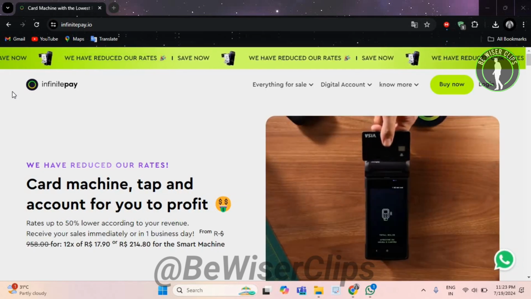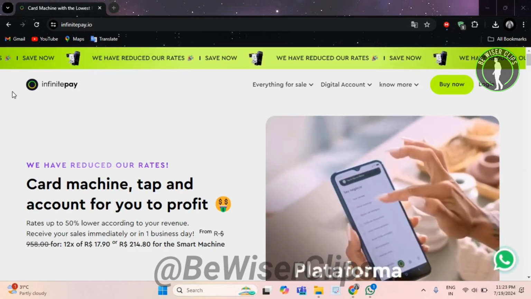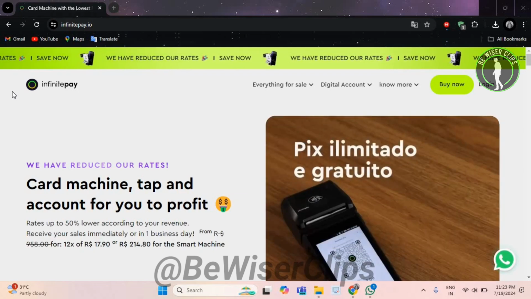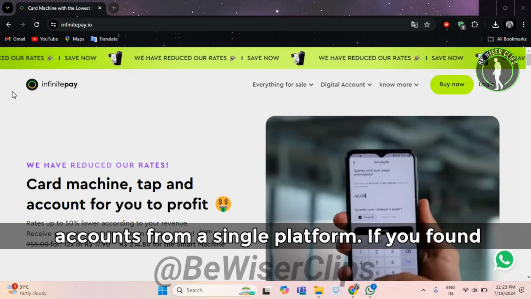You have successfully learned how to manage multiple accounts on InfinitePay.io. This feature helps you keep your finances organized and ensures you can efficiently handle various accounts from a single platform.